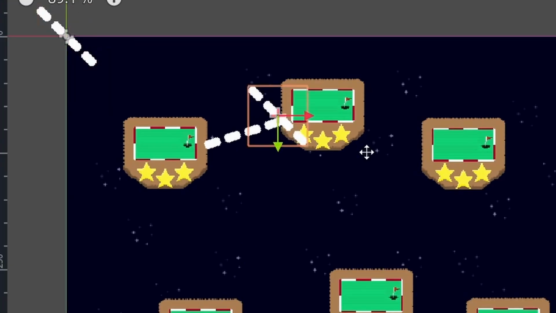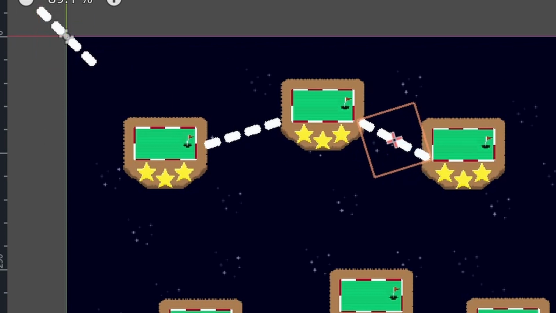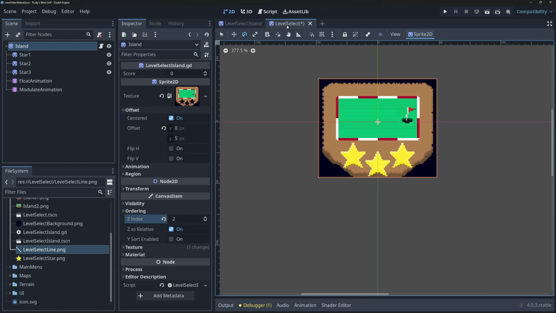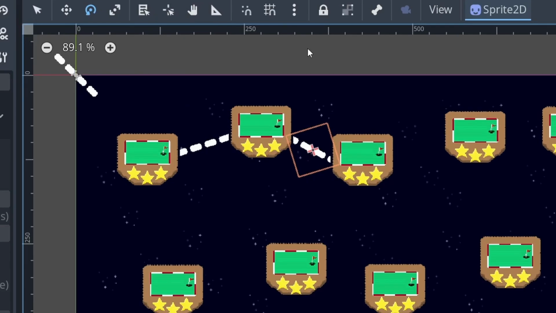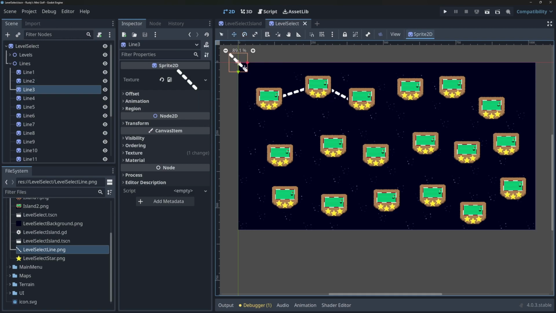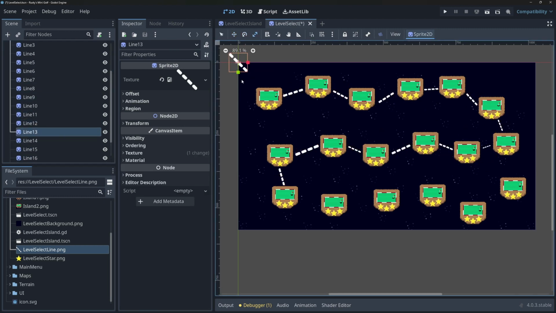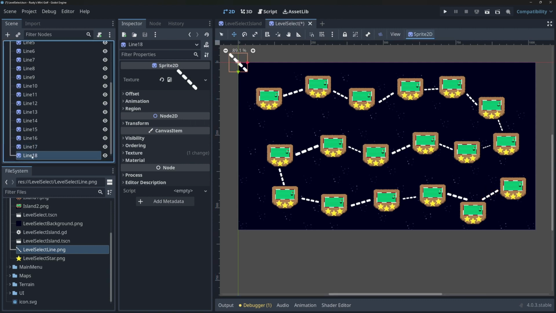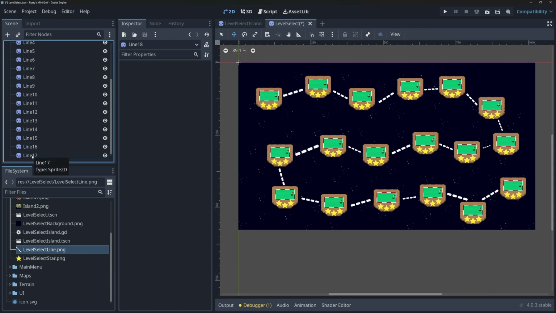Notice, however, that the lines show up above the islands. We don't want this. I'll raise the z-index value of the islands to deal with this. Notice how the lines are now underneath the islands. That looks much better. Now I'll just continue putting the lines into place. I'll also rotate and scale the lines as I go along. It kind of looks like a wacky cartoon map. It turns out that 17 lines would have been enough, so I'll just delete the last one. Great, the placement of the elements is complete.